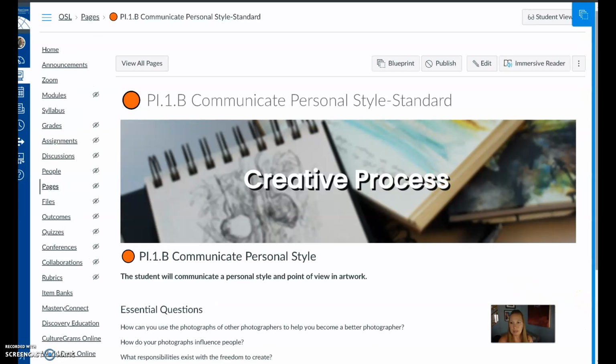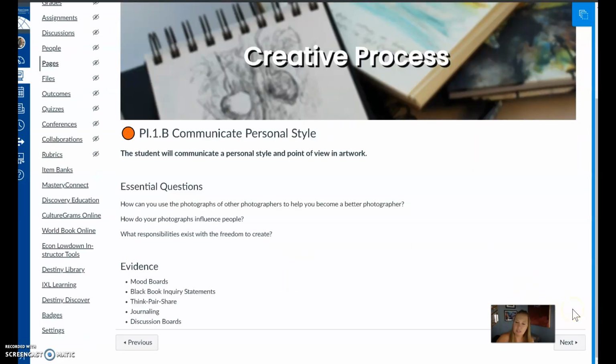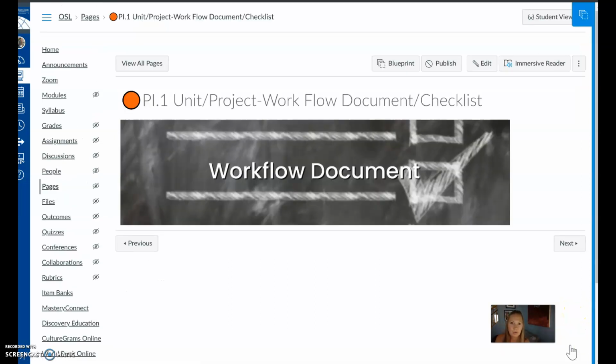And again, you'll see the same layout as everything. Standard. Then workflow, documents, and all that good stuff.